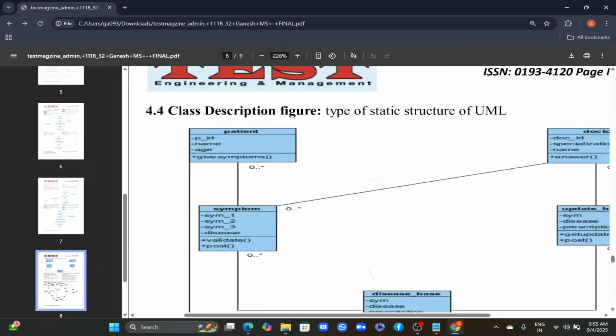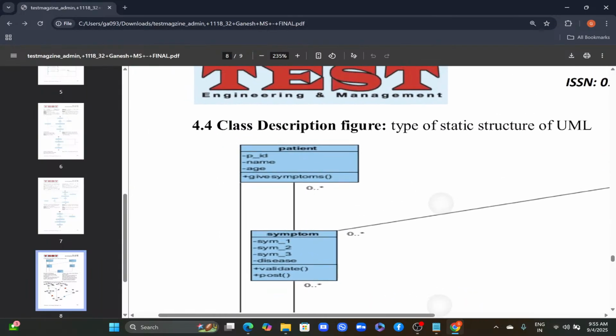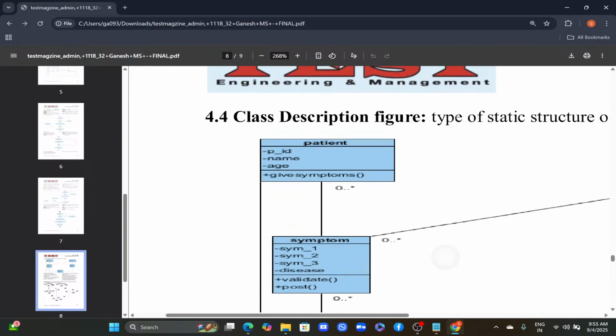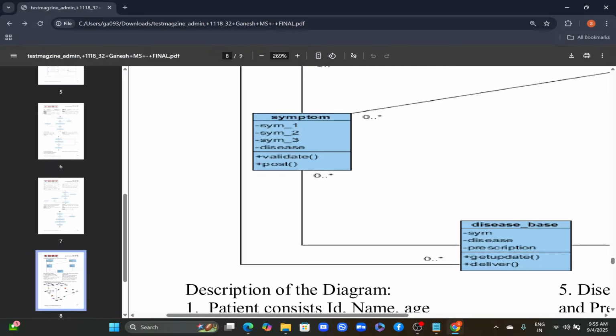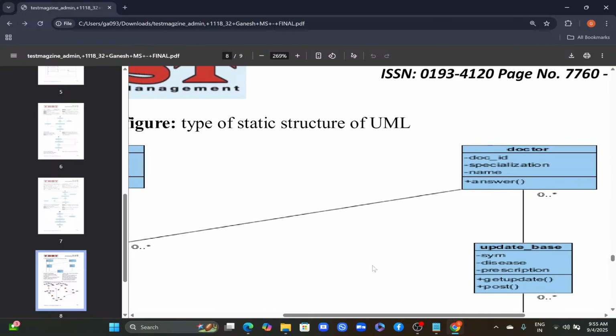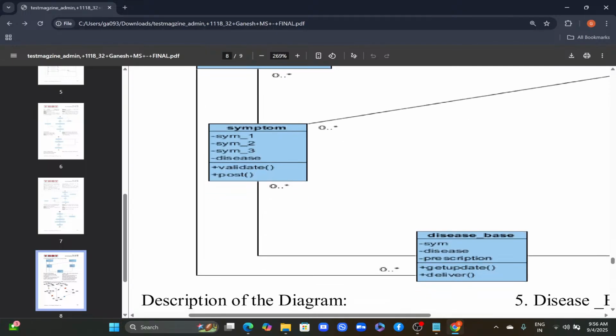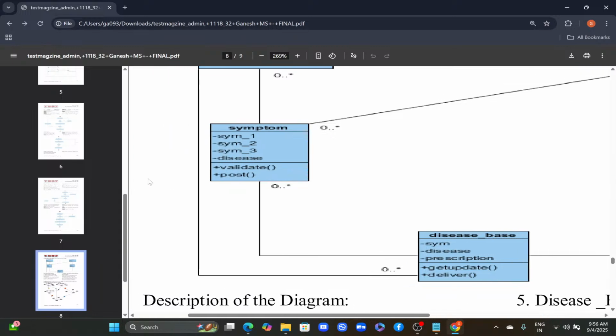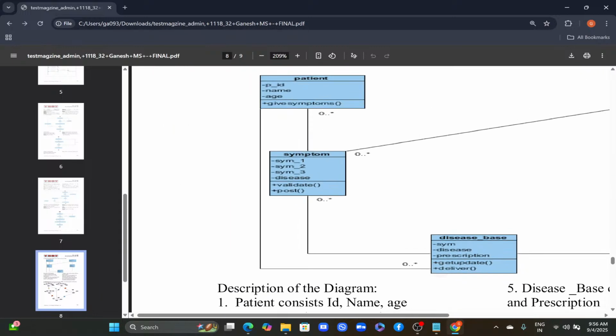And this is the class diagram. A class diagram consists of methods and members; properties are available. The patient consists of patient ID, name, age, blood group, and symptoms. A symptom maps to one, two, or three diseases. After that, go to the doctor page: doctor ID, specialization name, and answers, and update the database, and the disease into the database. This is the update, and we can update the user. Like this we can use it.